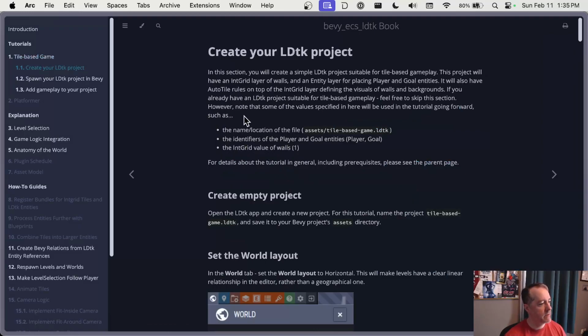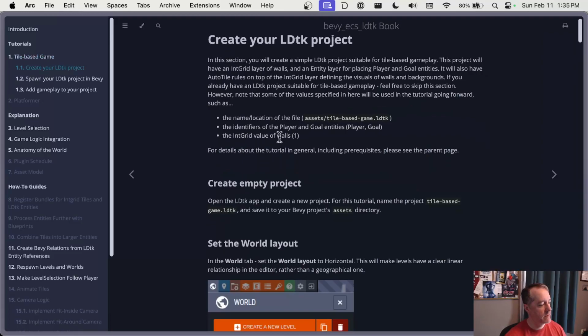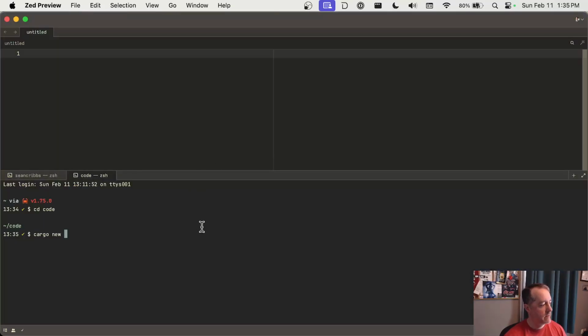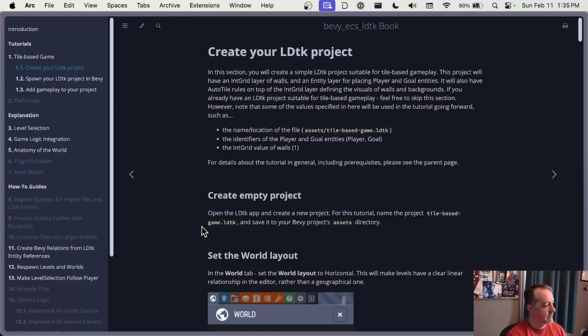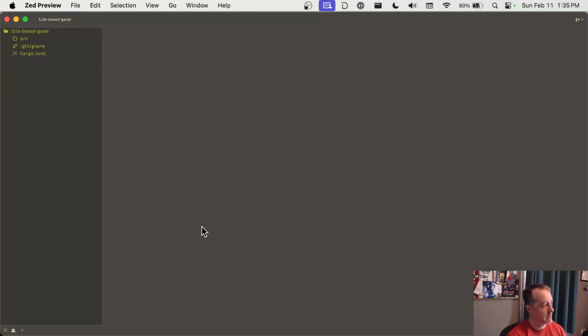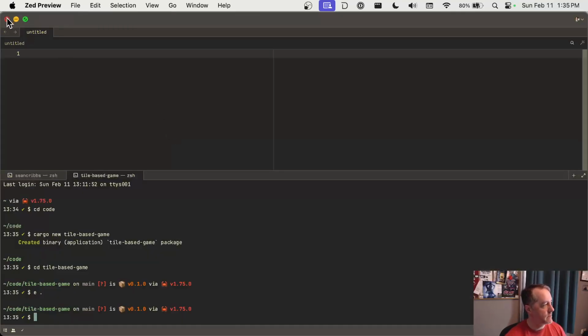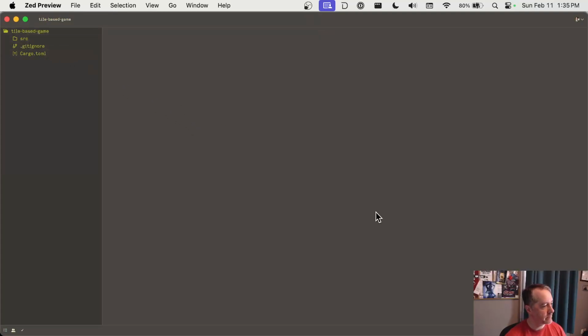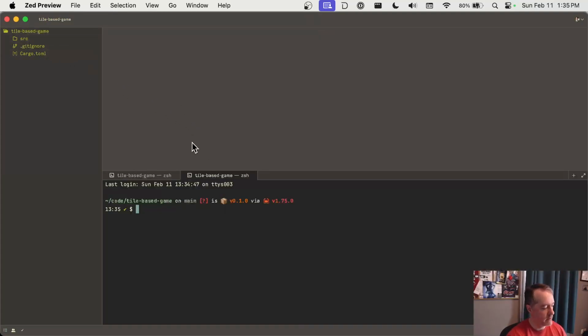Okay, so let's go ahead and make a cargo new. They're calling it tile-based game. Okay, and we can just close this one because we don't need it. And we're going to need to cargo add Bevy and Bevy ECS LDTK.